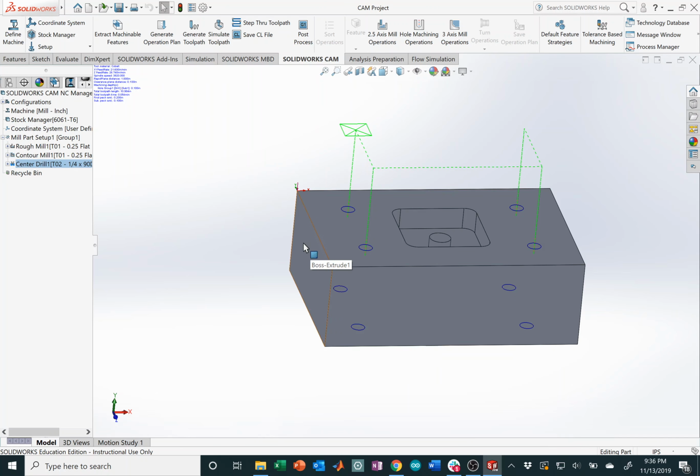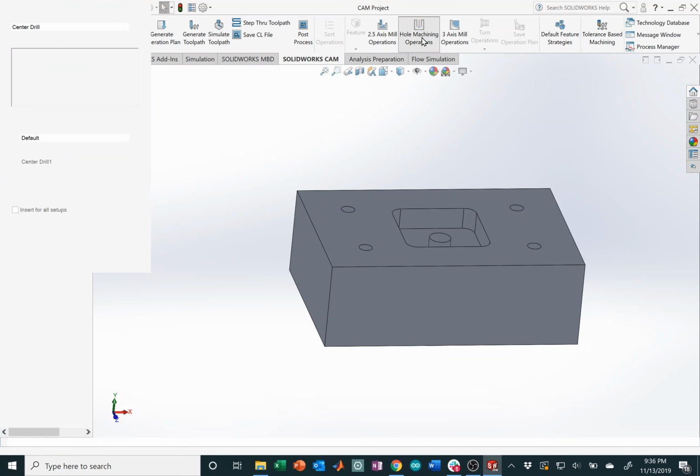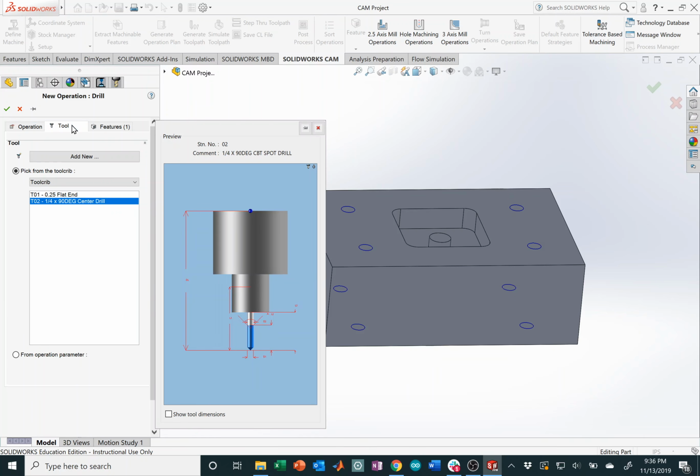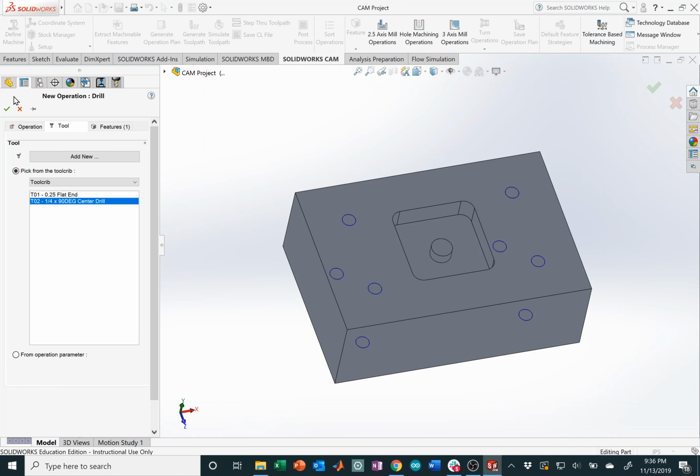This is a 1 inch stock material through hole. Let's go to hole machining operations. I'm going to change this from center drill to drill. Going to go to tool. Now I need to actually define the tool that I'm going to be using. I don't actually know that off the top of my head. Let's go ahead and measure that.